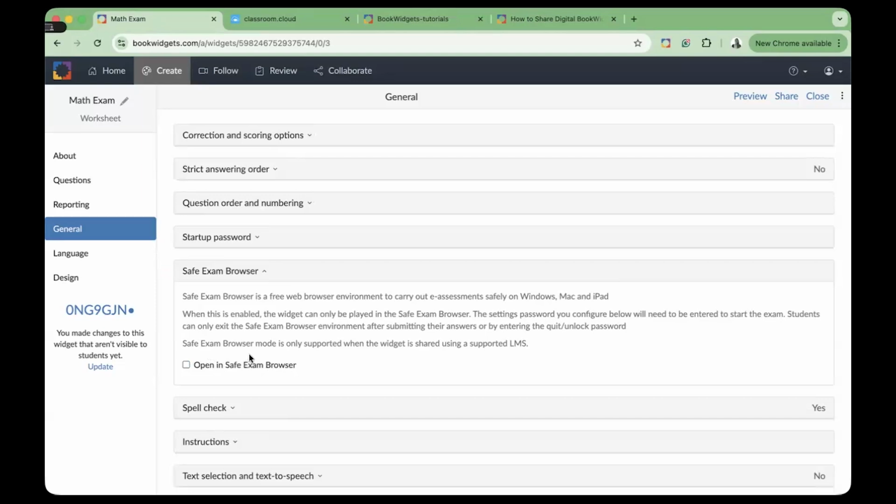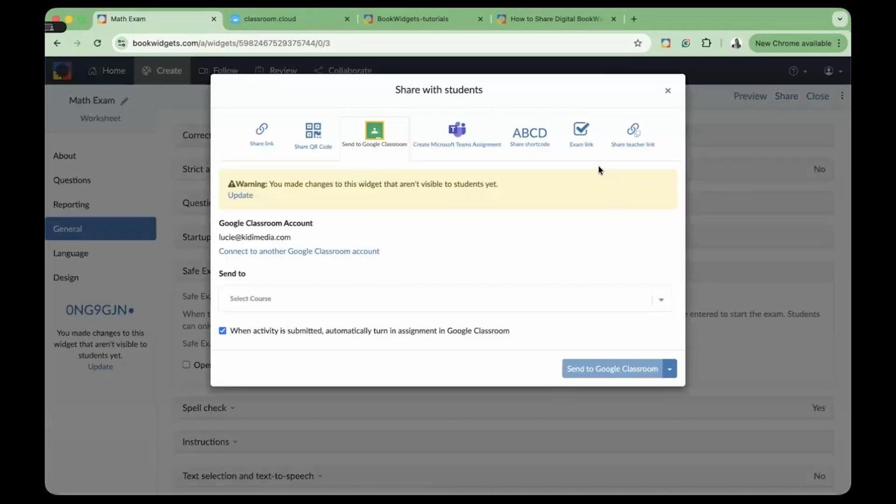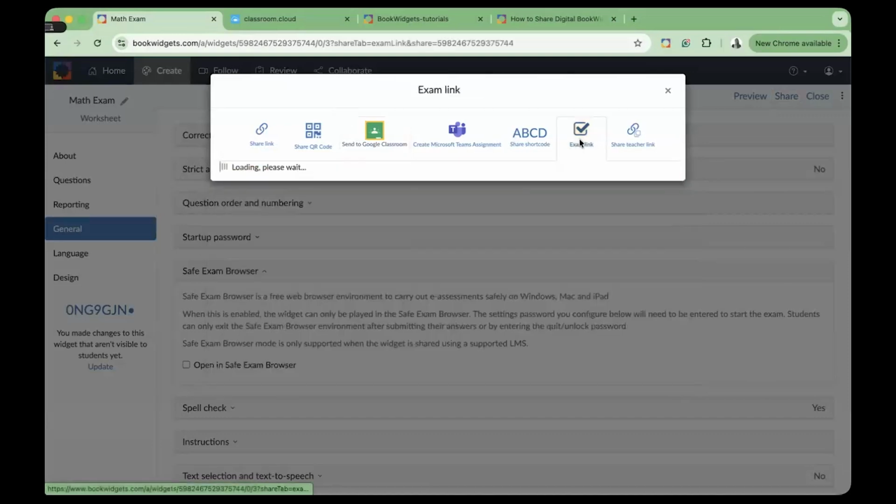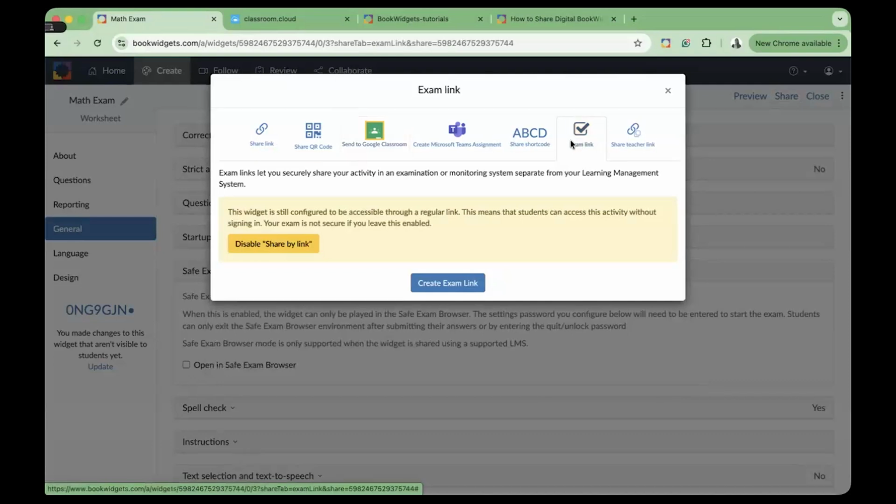You will receive an email with documentation on Safe Exam Browser that we already had. And obviously also the new documentation on exam links. So I'm sharing this exam with my students, and I want to share it as an exam. So this is a normal widget, but I want to share it as an exam. So I go here, click share, and go to exam link.